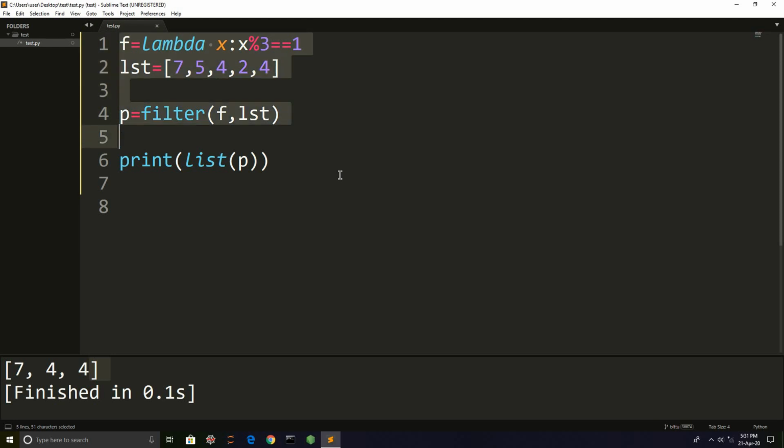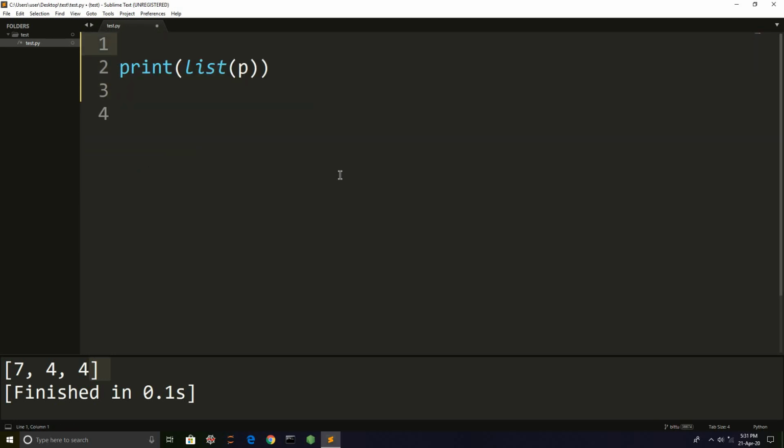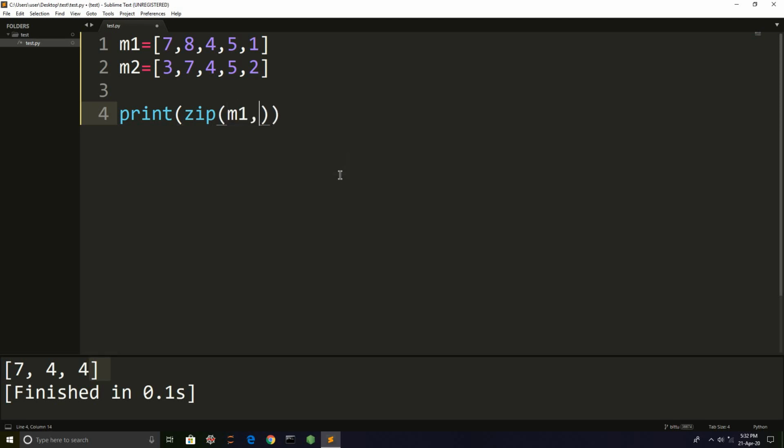Let us understand the function of zip. There is no need to use lambda in the case of zip. So m1 equal to a list, and I am defining another list m2 with random elements 3, 7, 4, 5, 2. The condition is that they must have the same number of elements. The length should be the same. So when I print zip of m1 and m2, it will show me a zip object, so I will have to convert this into a list.